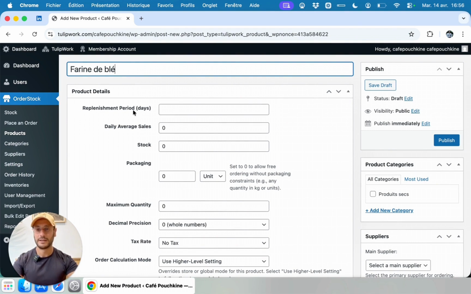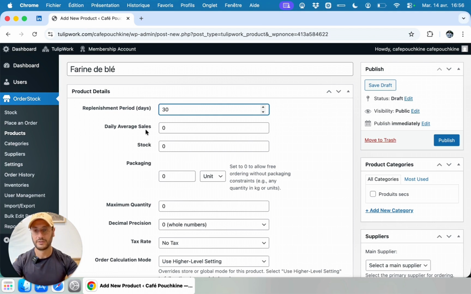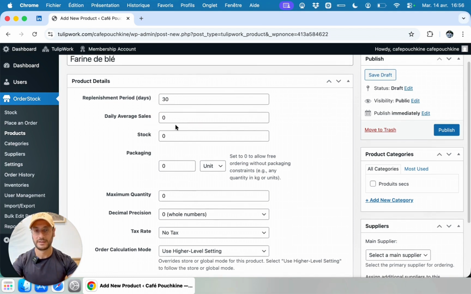So here, typically the replenishment period for wheat flour will basically be the number of days. So it's in days that you want to be covered for. You want to be able to stock your flour directly at your point of sale. So let's say 30 days, for example, since it's a dry product that's easy to store.